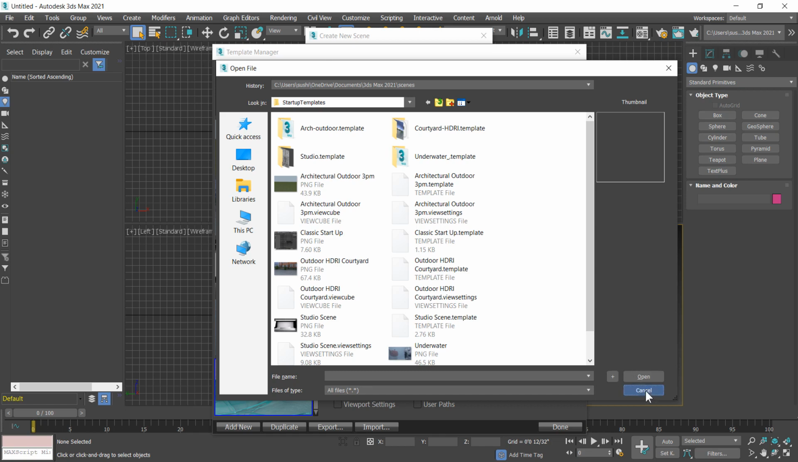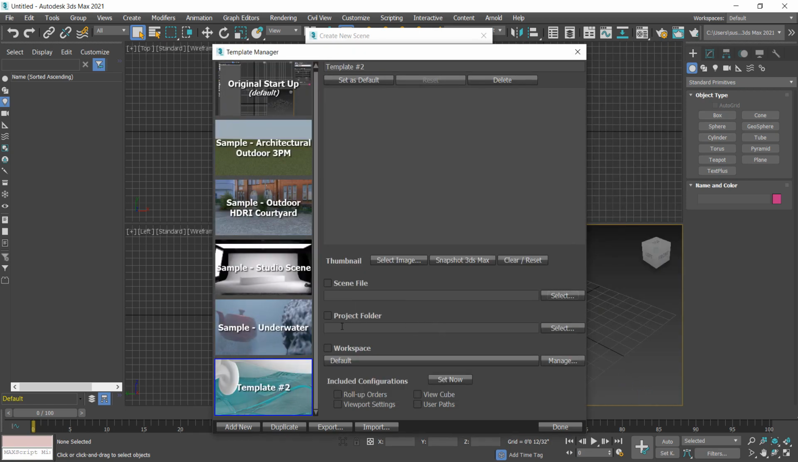I cancel this, and next to this, create a project folder. You can provide the project folder path. By default, the project folder path is in the My Documents 3ds Max folder, and leave these settings as they are. If you want to make this template the default template, click on the Set as Default button. If you want to apply a thumbnail for this template, take a screenshot of 3ds Max, or you can manually place an image in the startup template folder and pick it by clicking on this button.